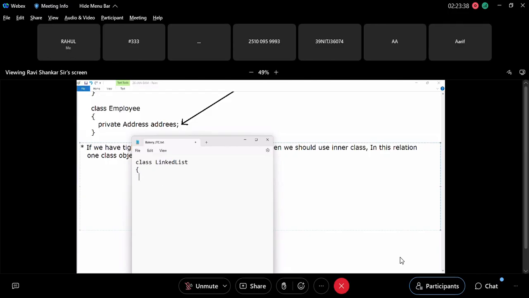So in the linked list, what happened? Whenever you are adding any element in the linked list, internally one node object is created. Node n is equal to new node. I have already explained in the classroom: previous node address, item, next node address, like this.